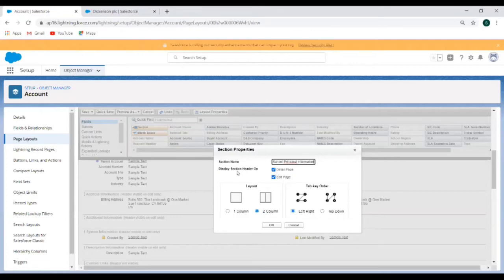So what kind of page, what kind of section should be on? It should be on both detail page and edit page. And what should be the layout? It should be a 1 column or 2 column. So if you are selecting 2 columns, it is asking you what kind of key order, like whenever you press the tab key, how it should go from one field to another field. So you can choose that like from left to right, then again left to right, or you want to have it as like top and down, then top and down.